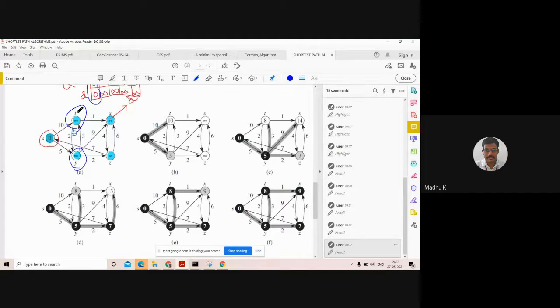Update the distance. You can note here, I want to update this, and this also. This is infinity basically, but now it is 10. How does it become 10? We can check that.